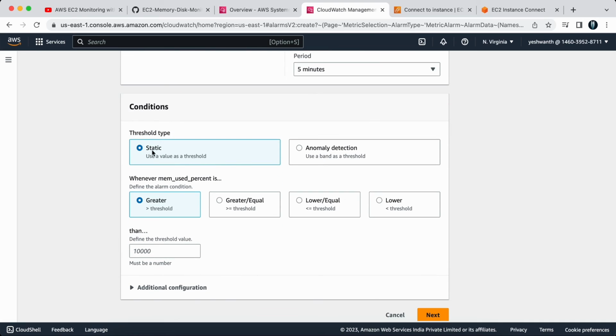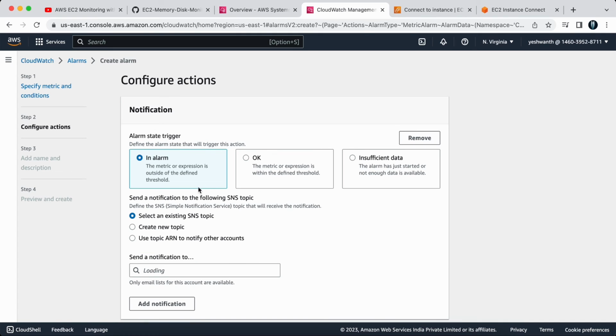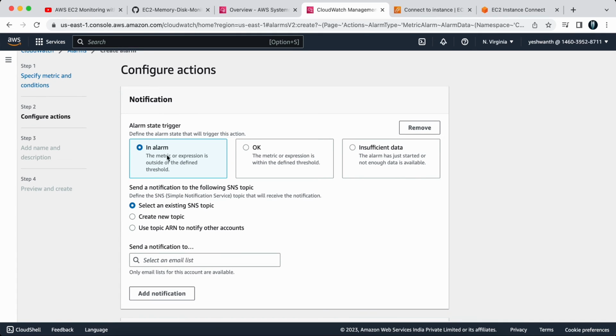For the threshold, you can keep it as static, which means when the utilization goes above 80%, you are keeping 80 as static. If you want to go with anomaly detection, that means there will be a machine learning algorithm developed by AWS itself. I won't recommend going with anomaly detection. Go with static. Whenever the memory utilization percentage is greater than 80%, let's say, if you want to add an action, you can do it here. It will go into the in alarm state.